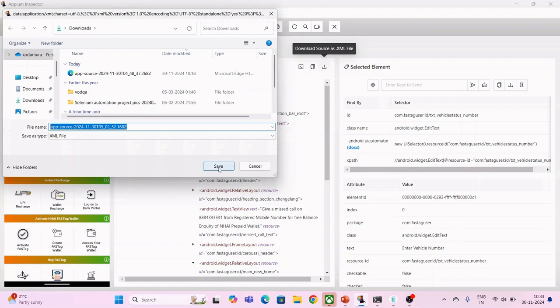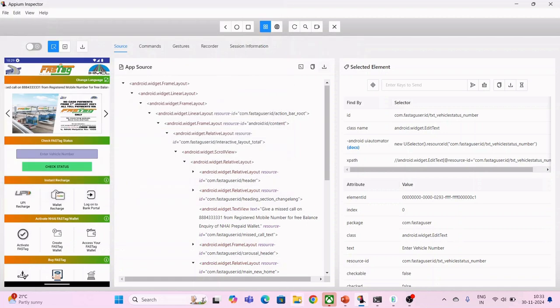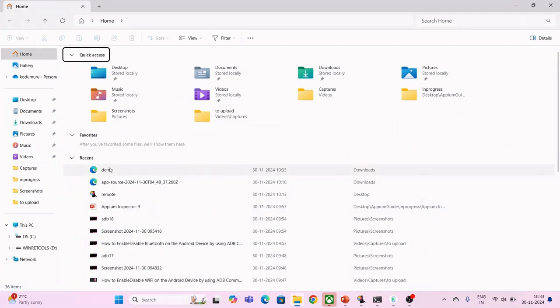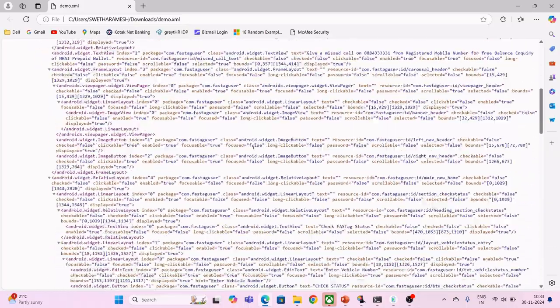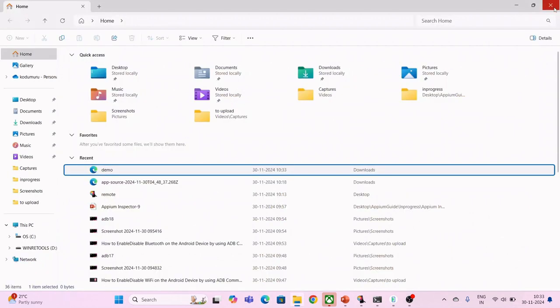So I will save it here. I named it demo and save. So I will open the downloads. See, when I click on here, my complete application XML source is downloaded in XML format. Okay, this is the use of that button.